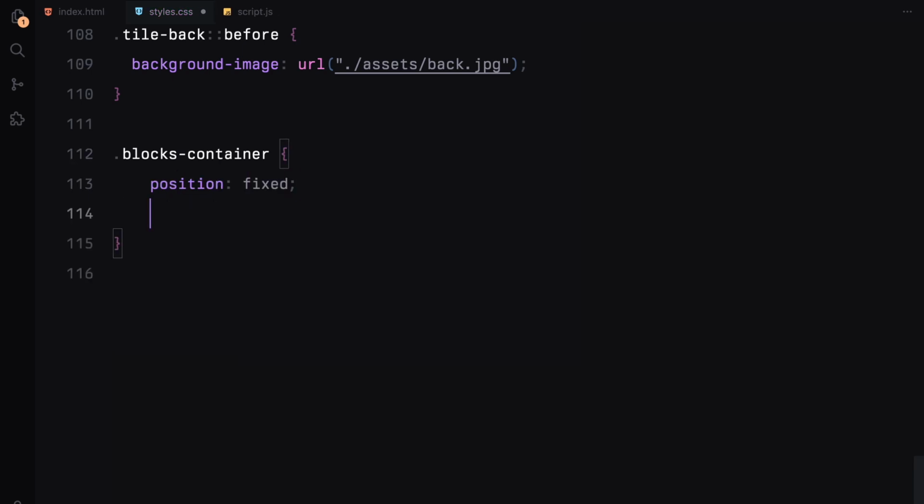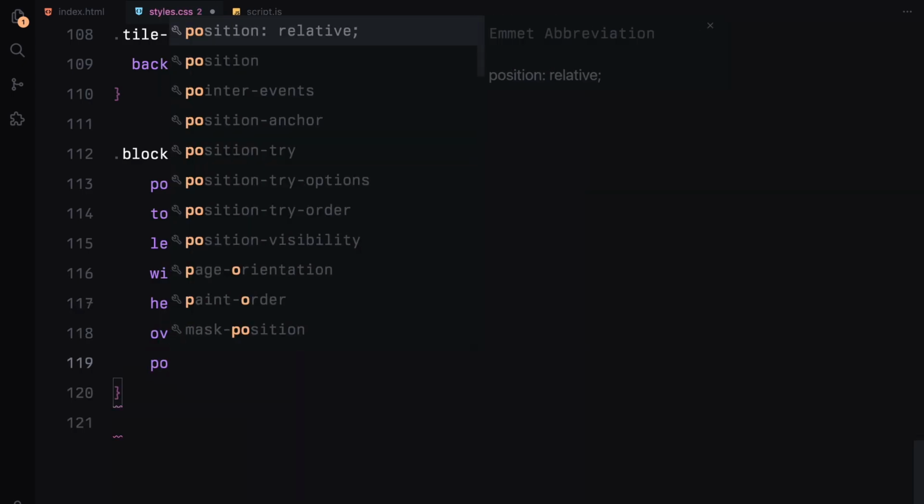For the blocks container, it's a full screen overlay sitting above everything else. This container holds the small square blocks used to create the mouse trail effect.